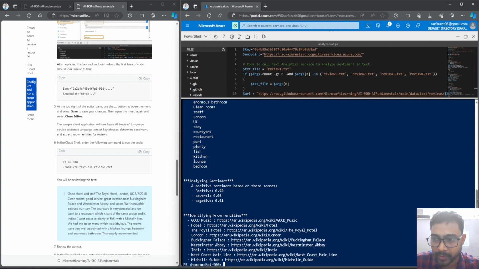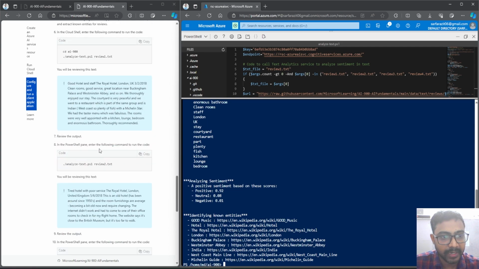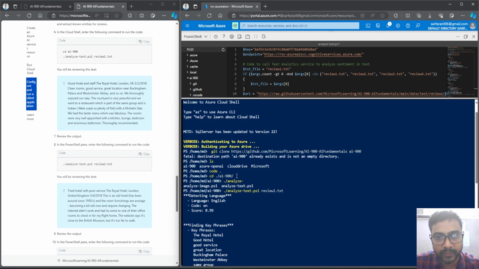92% of positive sentiment. Also identifying entities. So it's trying to identify these entities like good music from Wikipedia. All these keywords are being identified from Wikipedia. So you can read different information about these entities from Wikipedia pages. It's linked to Wikipedia pages as well. So if you want to know more about these entities, you can go to these respective Wikipedia pages and understand about these entities. So that was about the review 1 text file.